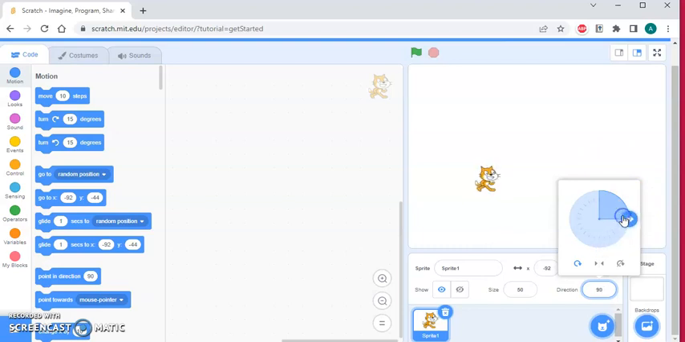If I want to flip it, if I want to change the direction sideways, then I will click on this left right arrow and then just flip it. As simple as that. Now, what is a sprite? A sprite is a main character in a Scratch project that acts or behaves according to the script.